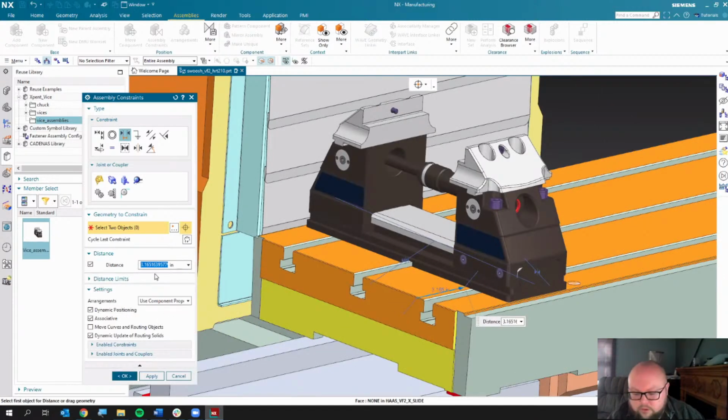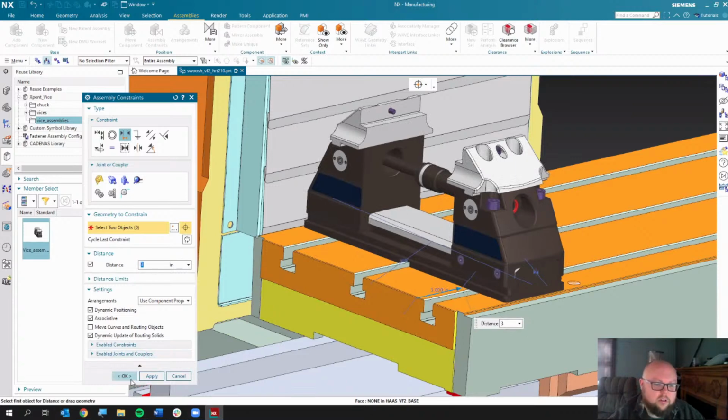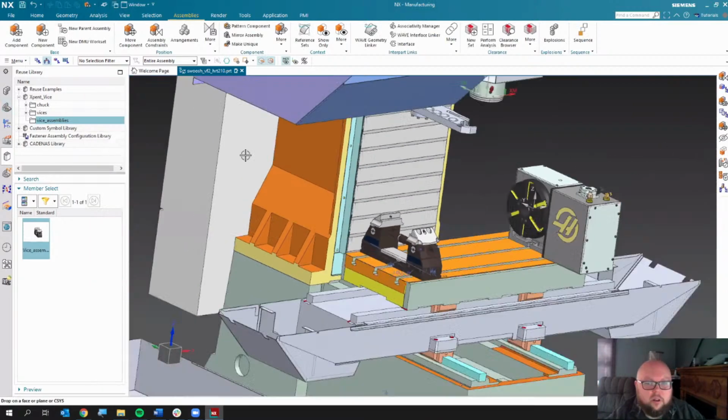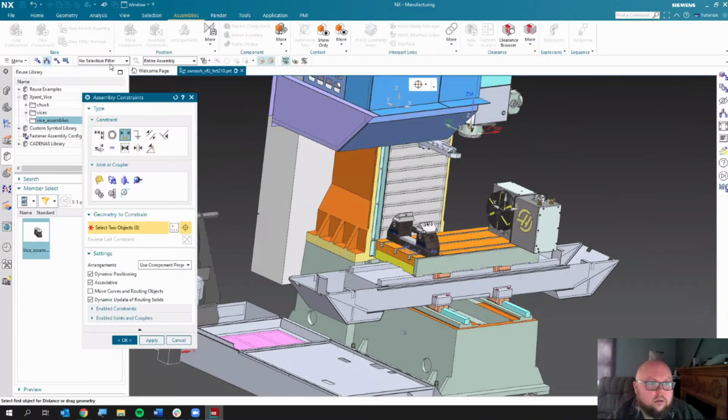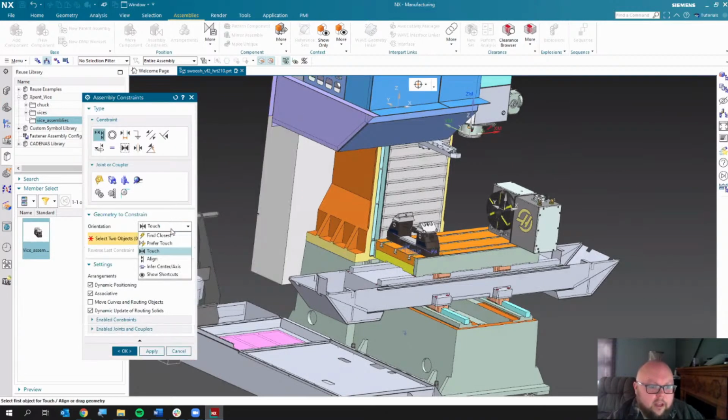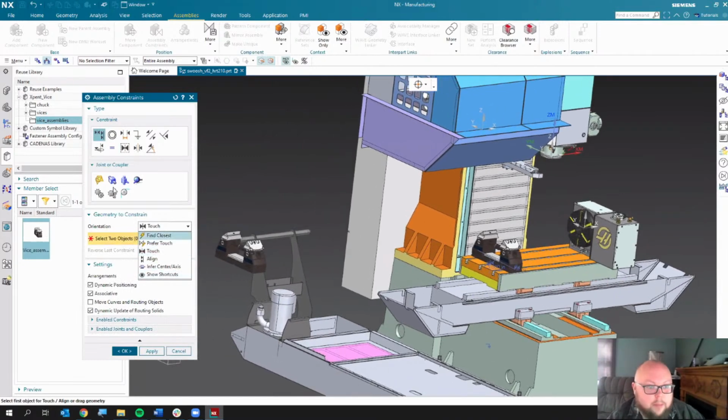Well, let's see here. We'll just position it for our example. We'll do 3 inches off the edge of the table. And I'll bring another vise in right now. Same thing. I'm just going to load it from the reuse library. Reuse library is another topic.